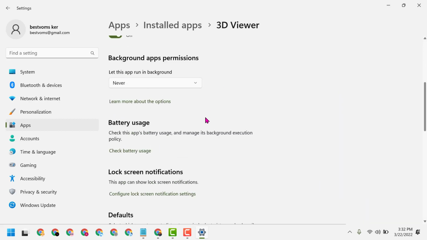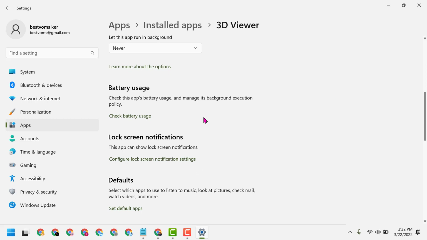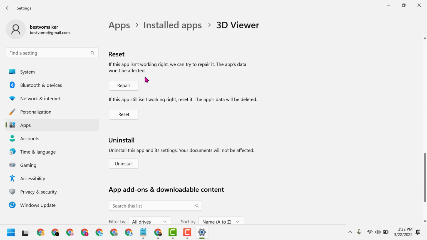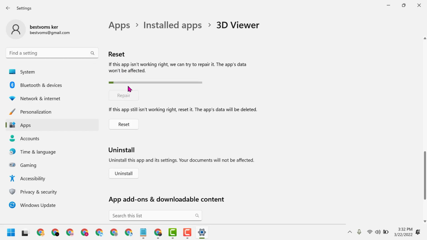Now scroll down. And guys, here is the option. Reset. So repair. If this app is not working, we can try to repair it. The app's data won't be affected. So firstly, repair. And guys, after repair, if you are still facing problems, then reset.